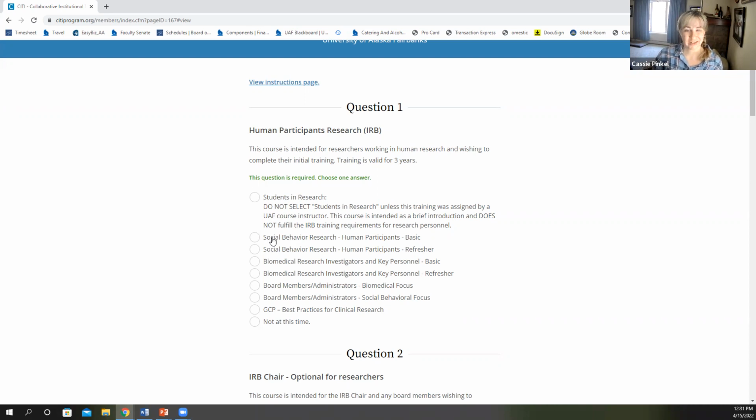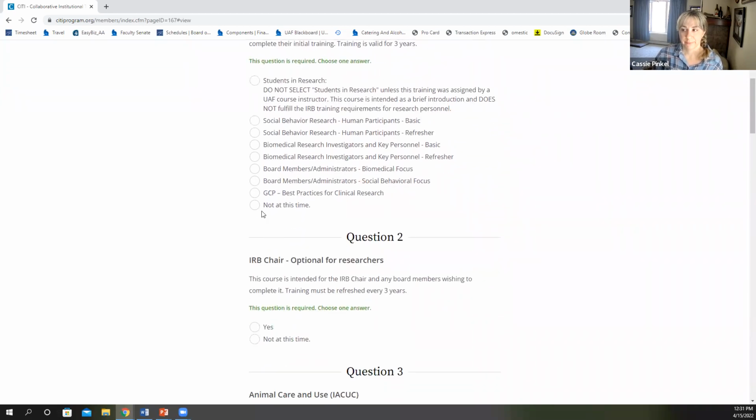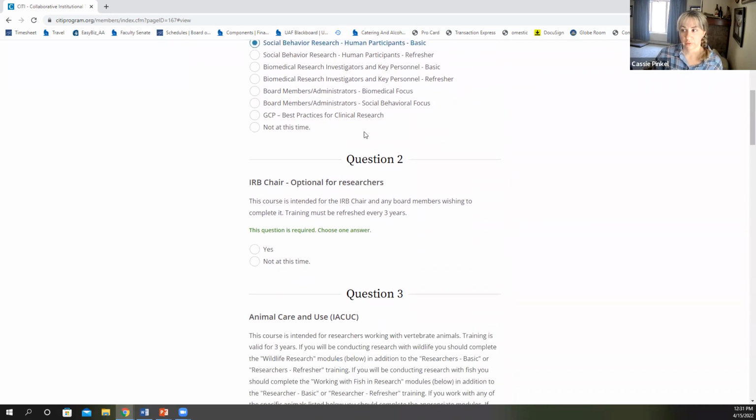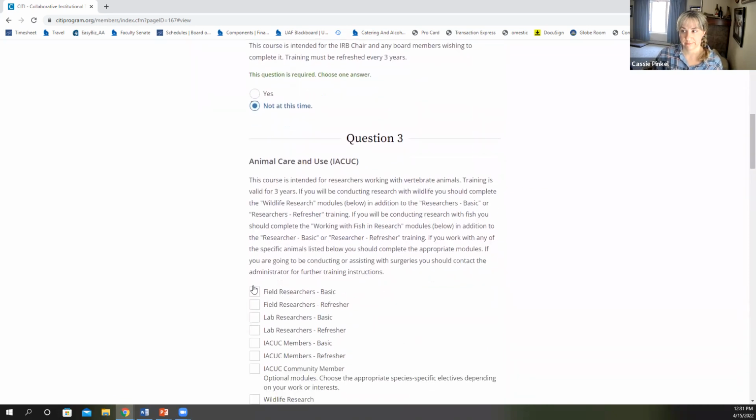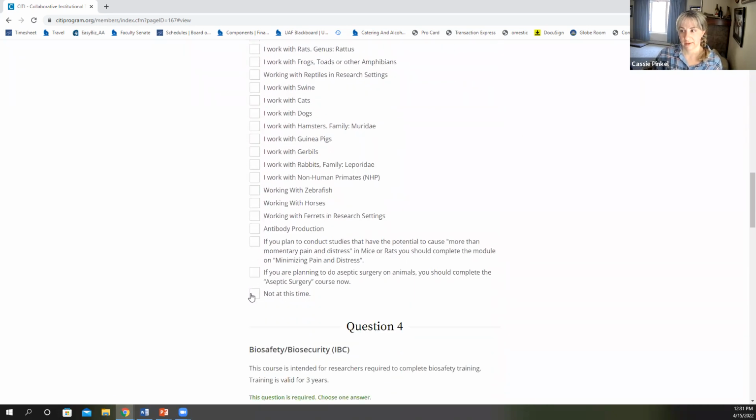Now there's this trick to CITI that I don't know why it exists, but I put it in all my instructions because I was trained this way. If you're only doing social researcher training and you hit that, you have to go through all the other 10 questions and hit not at this time. I don't know why, but you just have to. It won't add into your queue unless you acknowledge all the other questions.